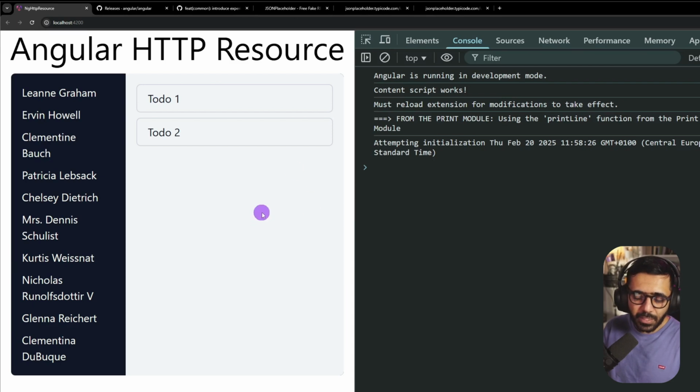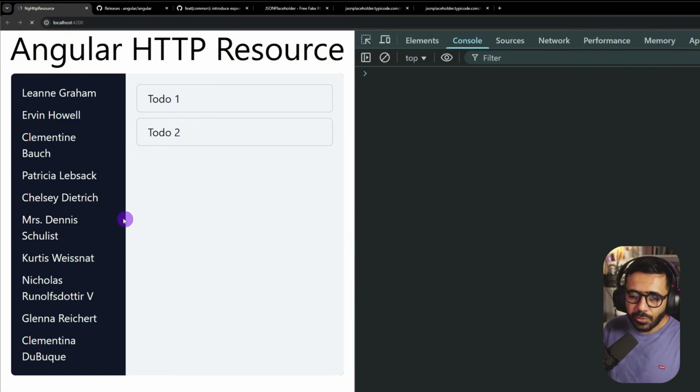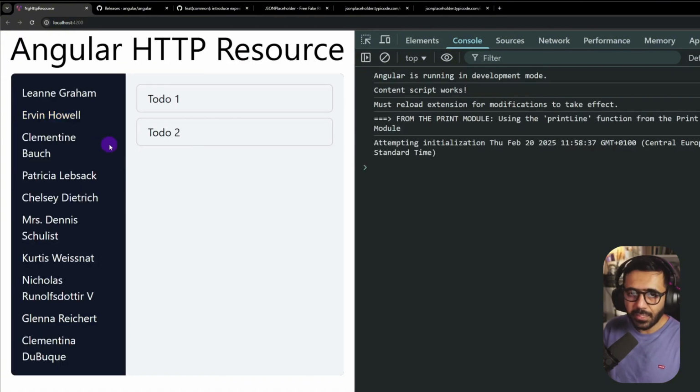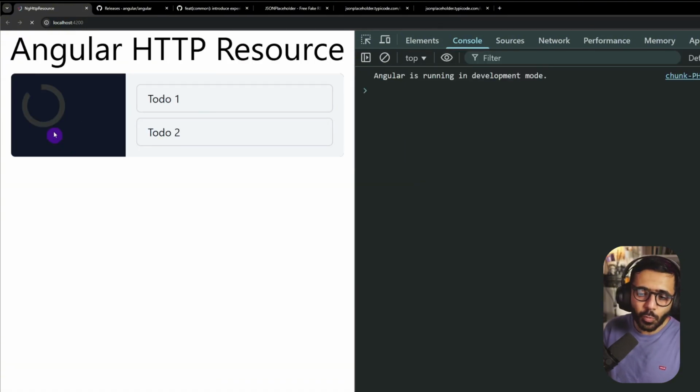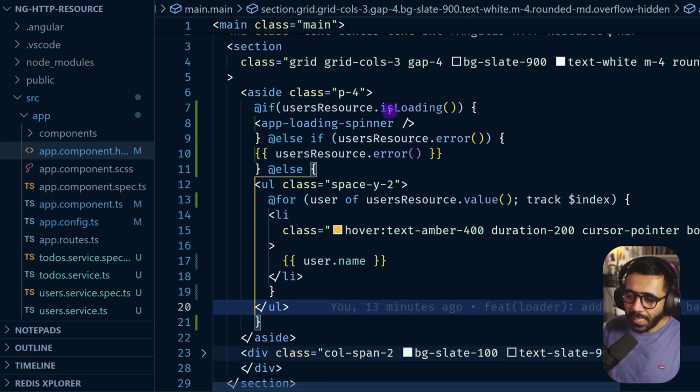Now if I go back to my application and refresh, you can see that we have the loader which is being shown here briefly. Now there are two problems. One, this loader is not centered, which I don't really like, and second, it's not white. It has a gray color which is really bad for contrast. So I can go back and do two things.